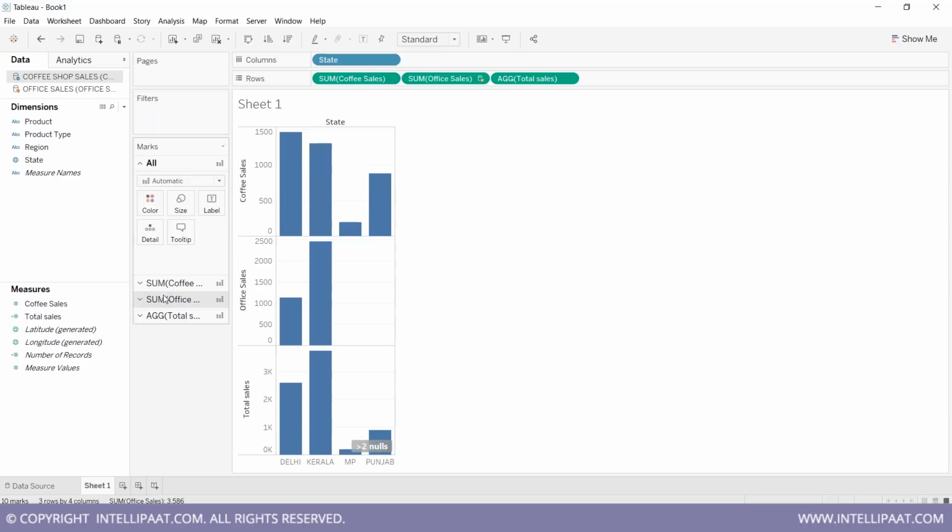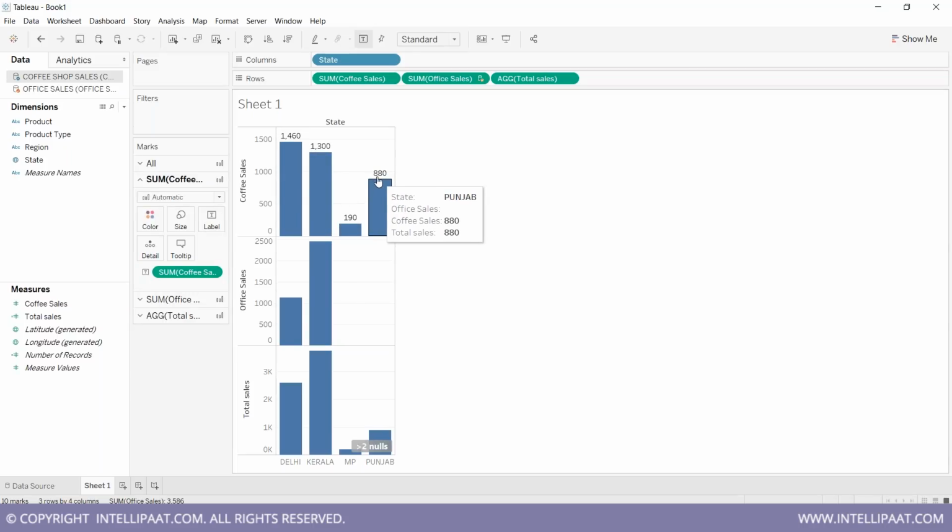As you can see, you have three different bar charts over here. So the first one corresponds to your coffee sales. Okay, the second one corresponds to your office sales, and the third one to your calculation total sales, right? So go into your coffee sales. So right now we are inside the coffee sales bar chart. Now bring in your coffee sales inside label. So only your coffee sales are being given the actual label.